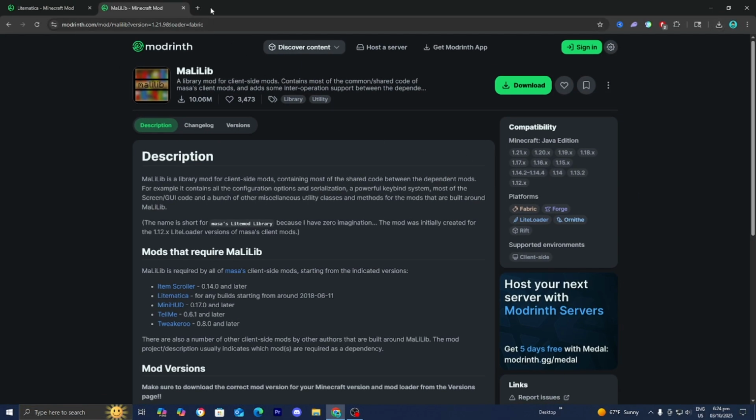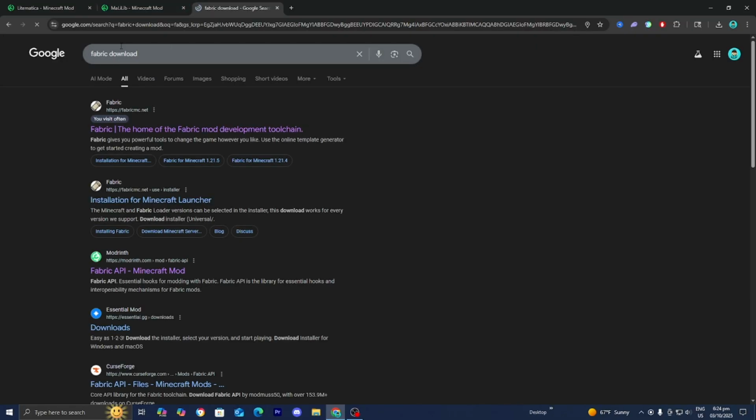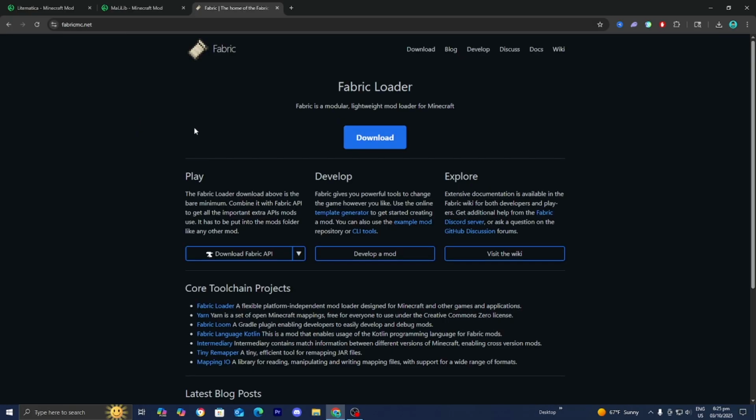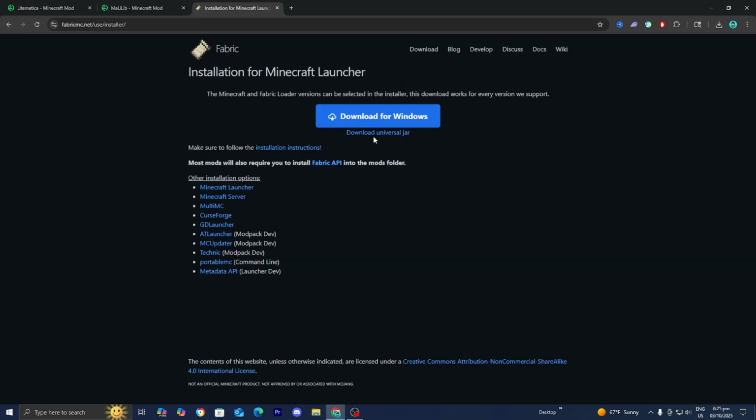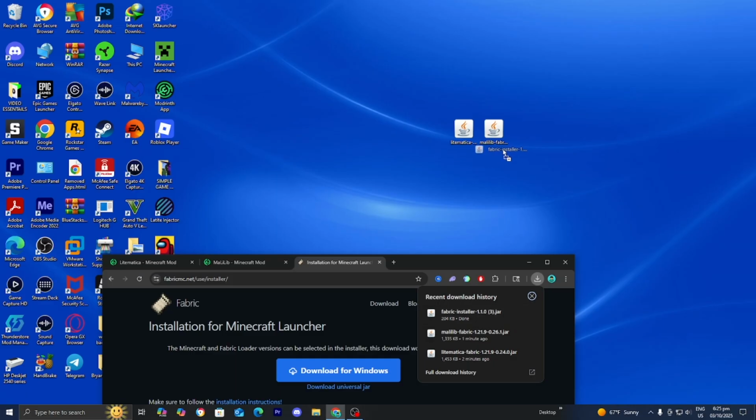So the next thing you want to do is go ahead and open up another tab. And the next thing we need to do is look up Fabric download. So we will use the Fabric mod loader in order to run these mods. So please make sure to go to the official fabricmc.net website right over here. Then go ahead and press on download. Then press on download universal jar and drag and drop it to your desktop, just like so.